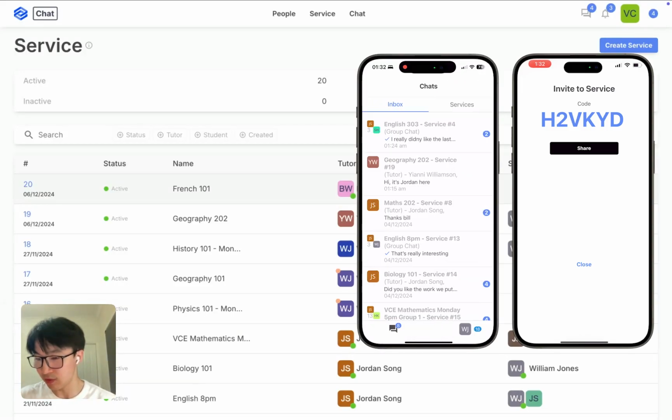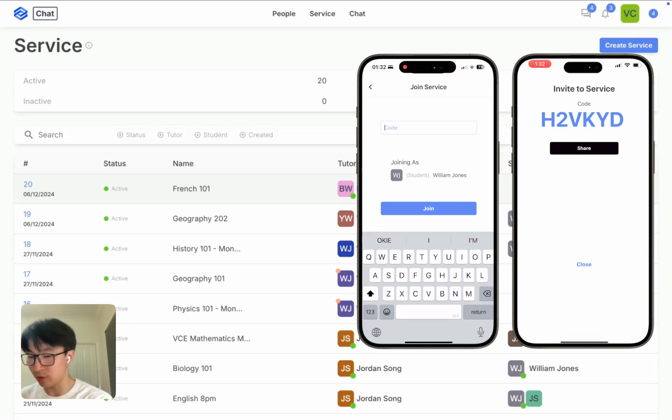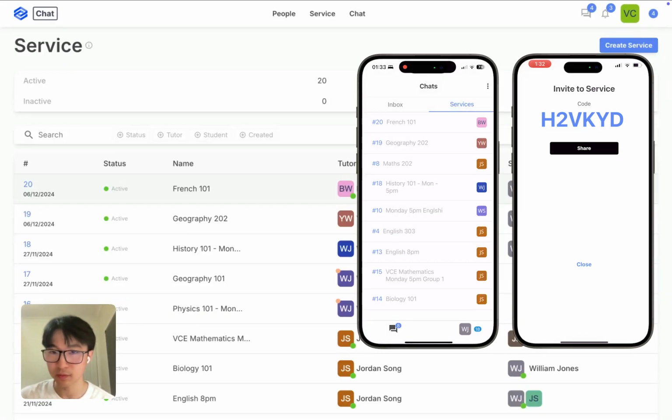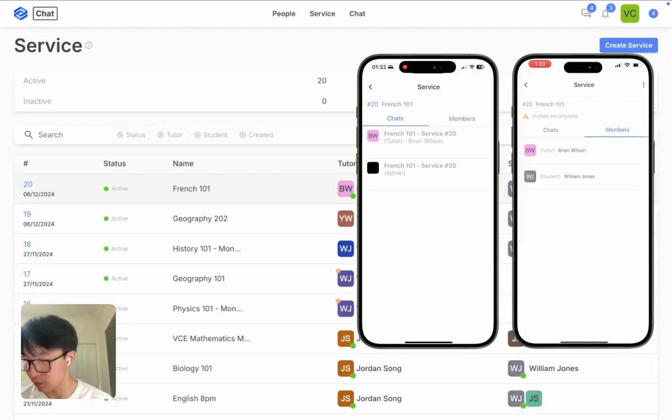As a student, if I go to the services, I click on join service, and this is where I'll add the code. H2VKYD, click on join. And here you'll notice that in members, we've got the tutor and the student. If the student then clicks that, and we stay on chat, I'll just message the student from the tutor side.